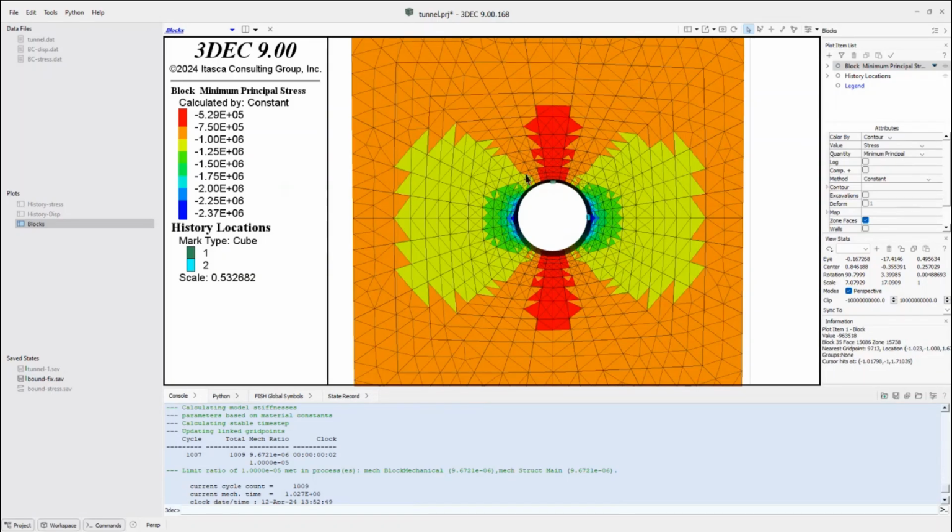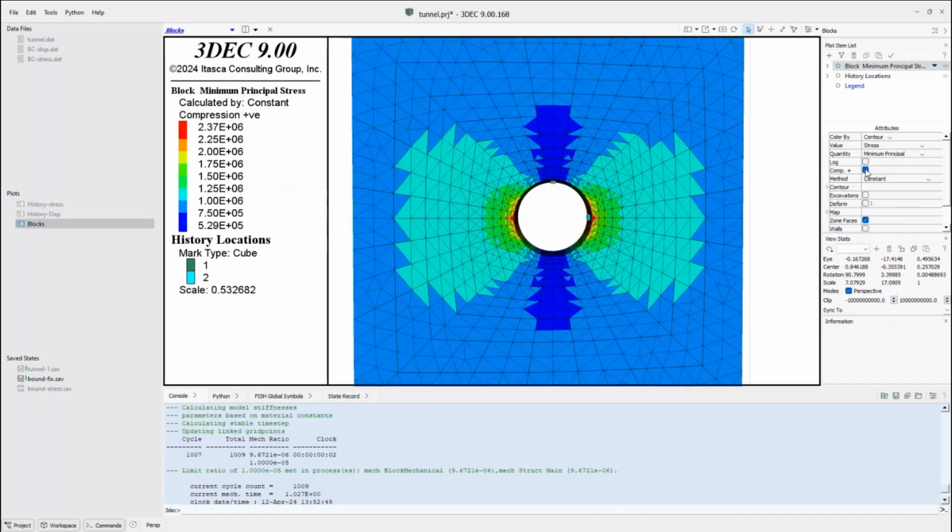It's a little bit disconcerting to see this plotted as compression negative. So there's actually a checkbox in the plot attributes. If you click on block minimum principal stress in the plot item list, you look in the attributes, there's a checkbox that says comp plus. What that will do is flip the plot around so that compression is positive. This is more intuitive for those of us in the rock mechanics world. So now we're seeing high compressive stresses around the edges and less stress at the top and the bottom.